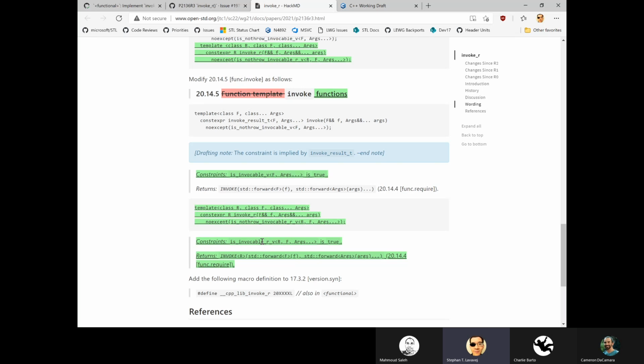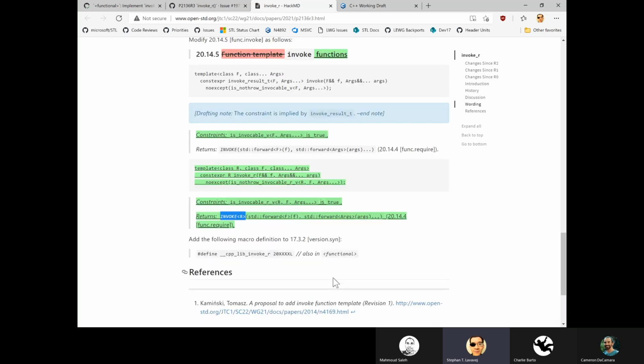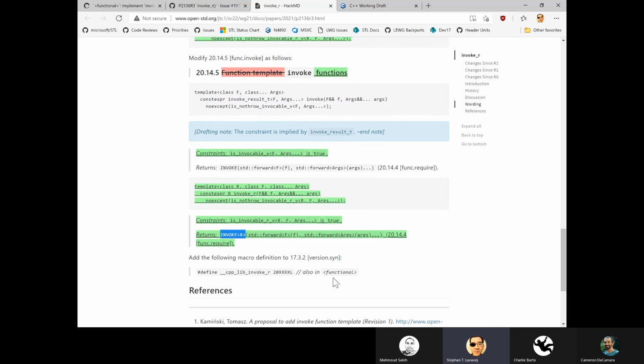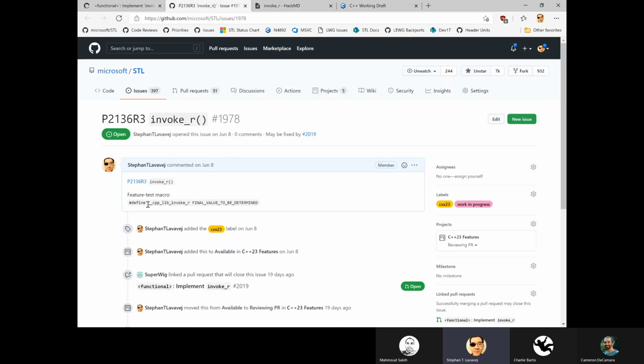And then if it is allowed by the constraint, it's going to hook into the existing imaginary INVOKE. We already have this machinery in the library, perfectly forward stuff. So it's really just adding one function, doing what we already have in the library. But we've got to make sure that we've got this constraint, that we get the return type right. We've got the feature test macro and the conditional noexcept and constexpr, and then of course test coverage. Okay, so that's the issue.